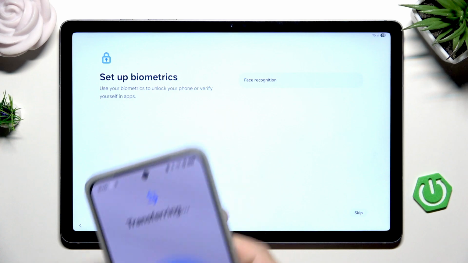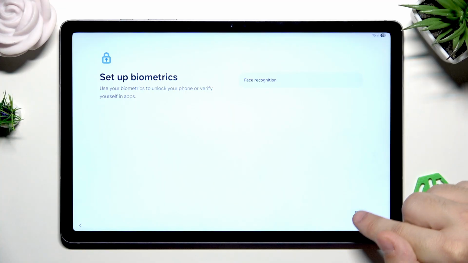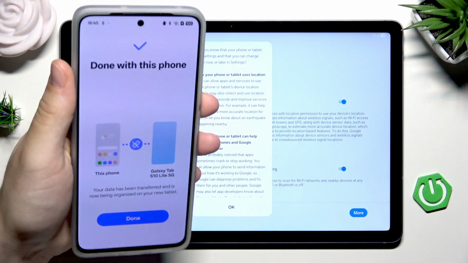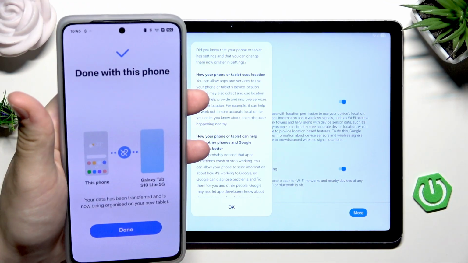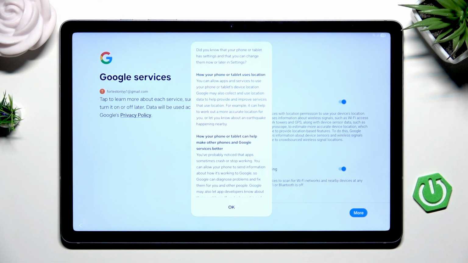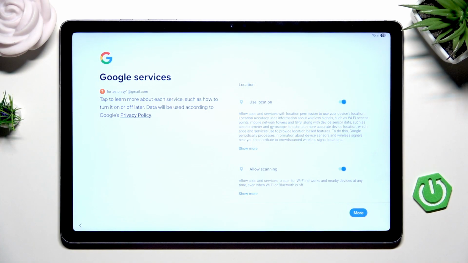Okay, and now we can set up the biometrics such as face recognition. It's not necessary to do it right now, so I'll skip it because we can always do it later in the settings. We can already see that on this device we are done, so we can click on Done, and we won't be needing it anymore. Of course, the time of the copying will depend on what you select, because if you select, for example, all of the apps, it will take a while before they will be transferred. You will see all of the information on your device.